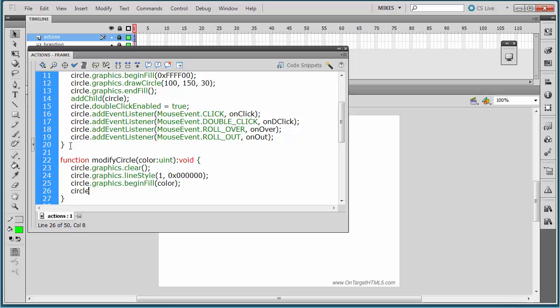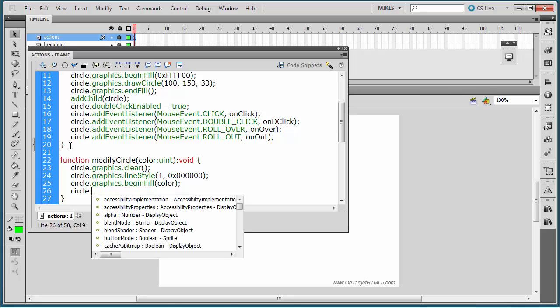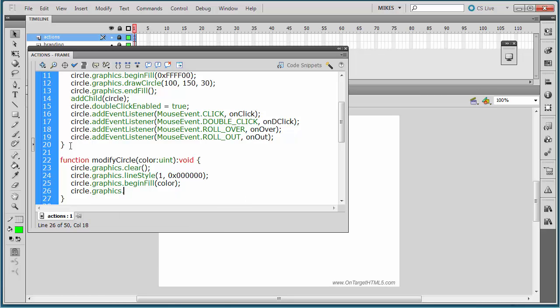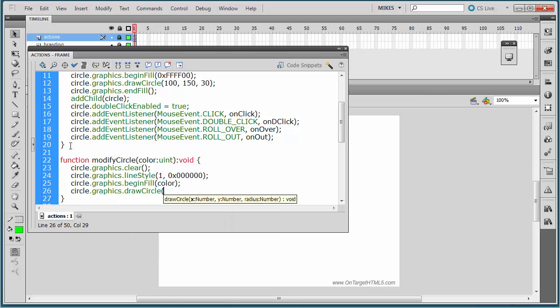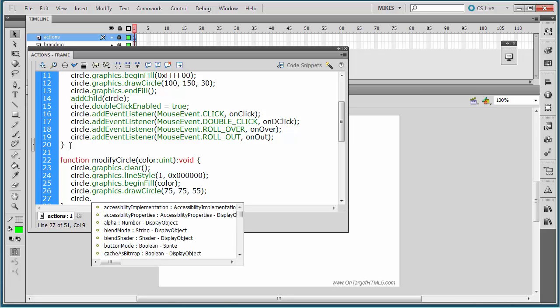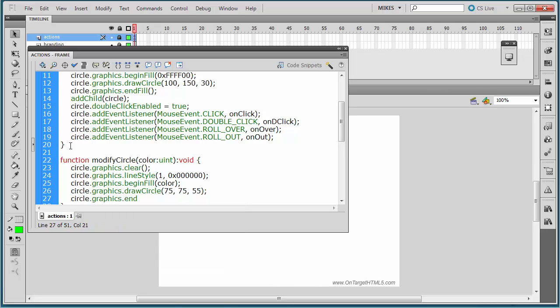Then I'm going to say circle.graphics.drawCircle. So graphics.drawCircle. Open my parentheses. I'm going to have 75, comma, 75, comma, 55. Close my parentheses, and then end that with a semicolon. And then circle.graphics.endFill, open and close parentheses, and end that with a semicolon.